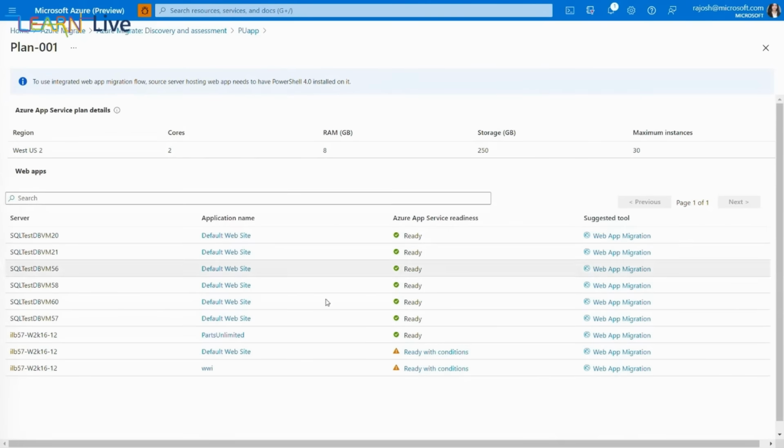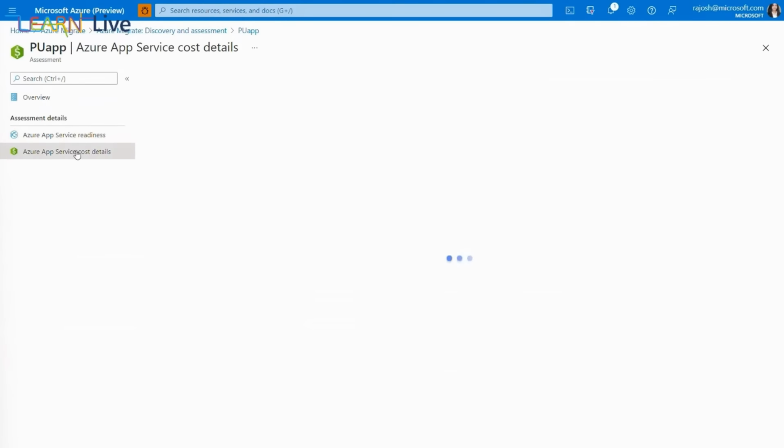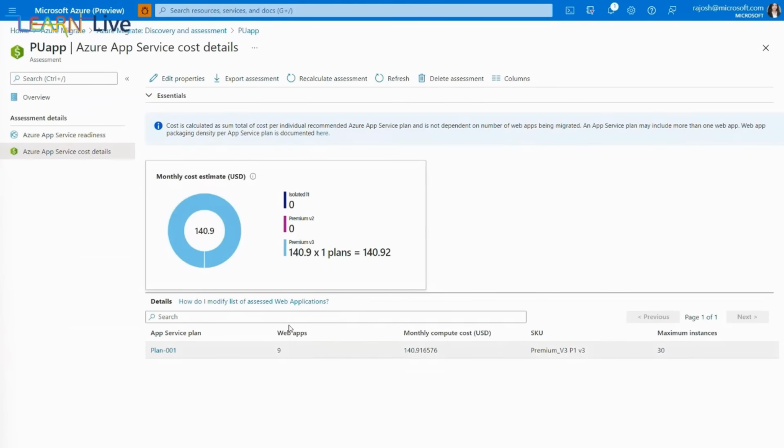You can see, this is one plan that we're recommending you to move with, and it already has an inventory of web apps it will move with. Similarly, you can see cost. And again, as with other assessments, you can export these, edit these, create your what if scenarios.